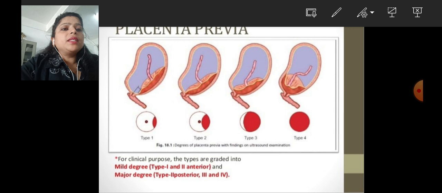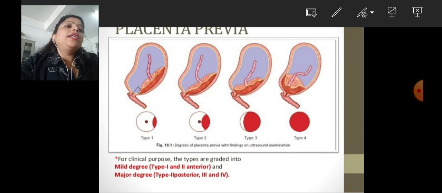In type 3 placenta previa, you can see that the os is covered, but some space is left. And in type 4, you can see that the os is completely covered. There is no space at all. So this comes under the major degree. This is type 3 and type 4.